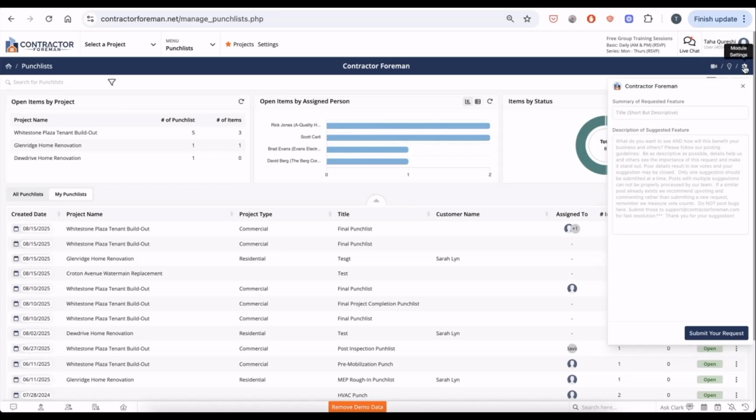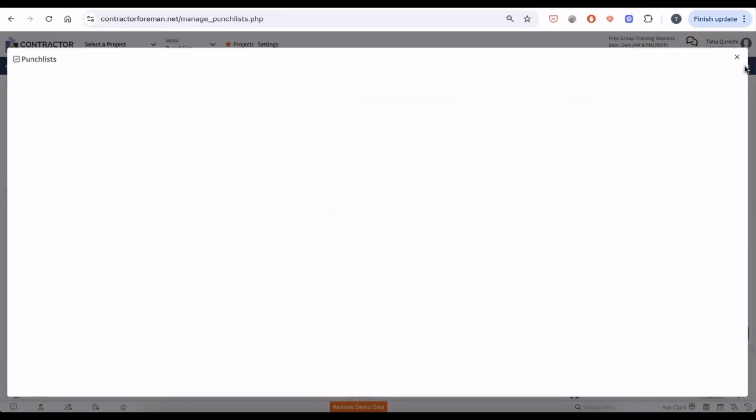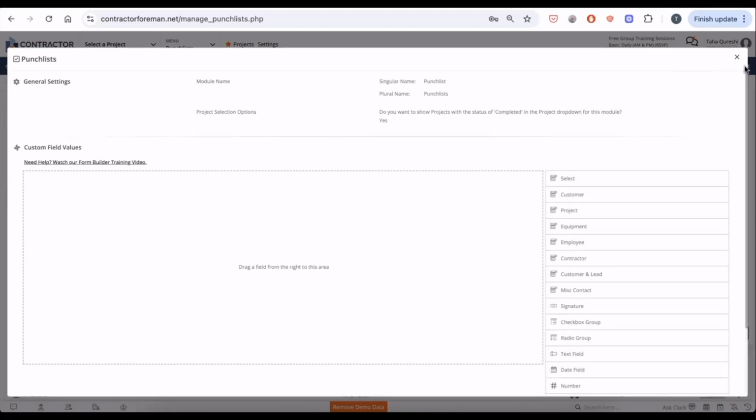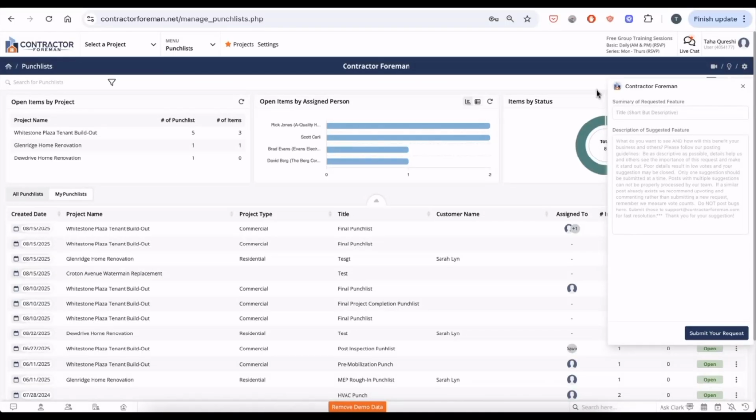And lastly is the module settings tab. Again, very similar to our other modules. If there are certain custom fields that you'd like to add or change the module name, you can do so over here and change it there.